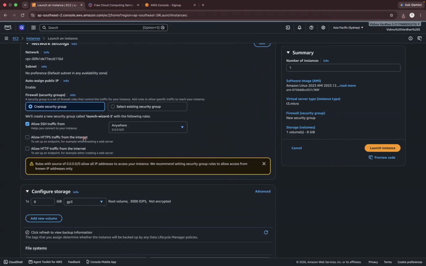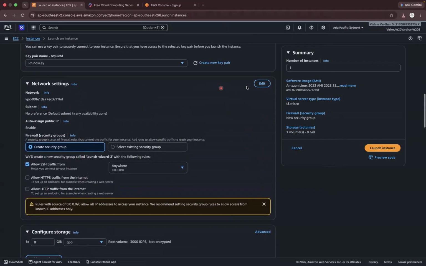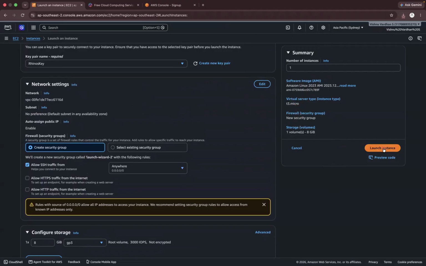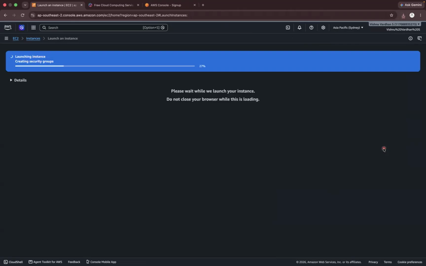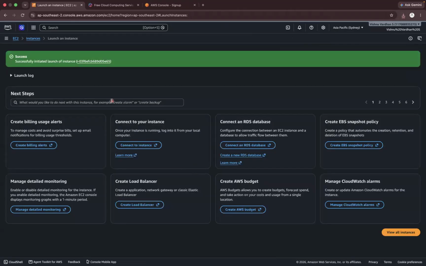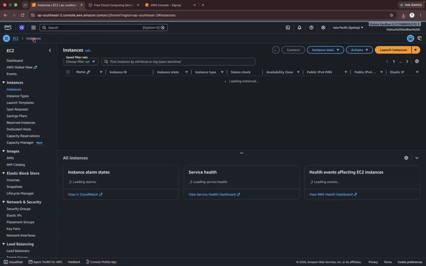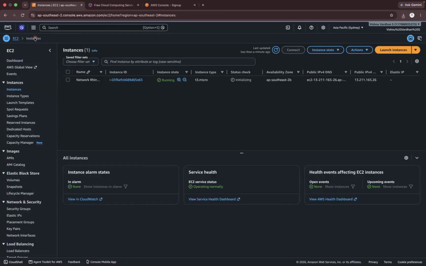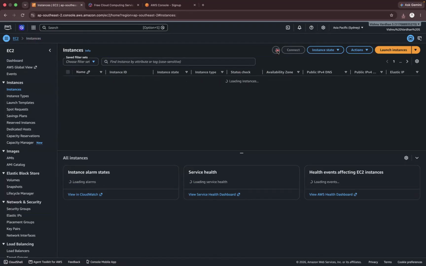Now other settings are default. Leave them as they are. On the right hand side, you can see the summary: AMI, T3 micro, firewall, all these things. Then click on launch instance. Easy. Now, once you launch the instance, you have to wait for at least 2 to 3 minutes, and you can come back to your instance page. You can see it's running. It will show you running state and status check is initializing. You can refresh also here.